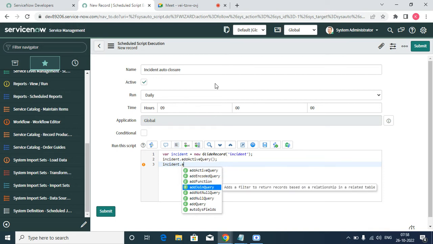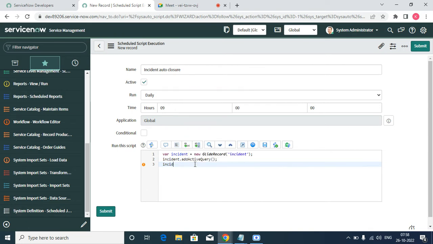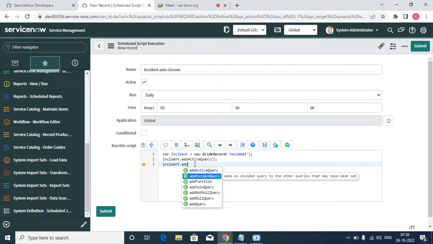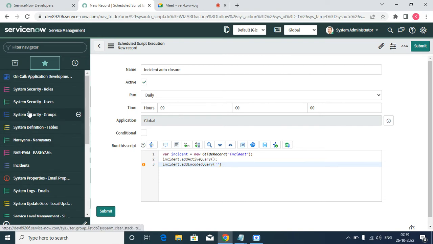See, addQuery. What is the use of addQuery? addQuery is nothing but it is used as a filter. So here we are not using addQuery. If you want to do multiple things, we can use incident dot addEncodedQuery. If you want multiple filters, we can use the encoded query. So let's see how it works.